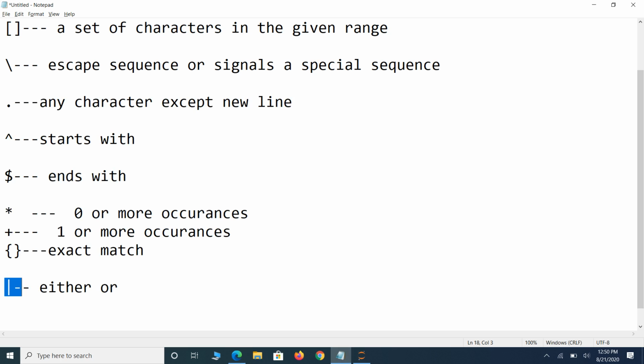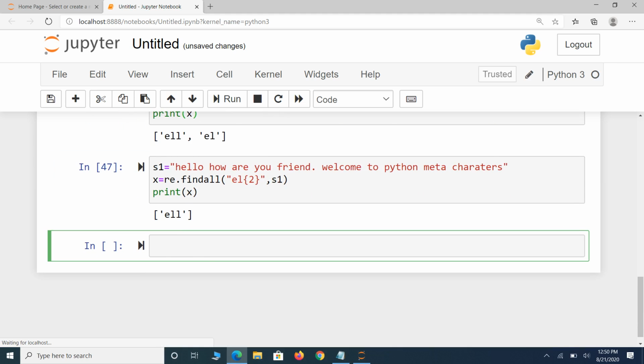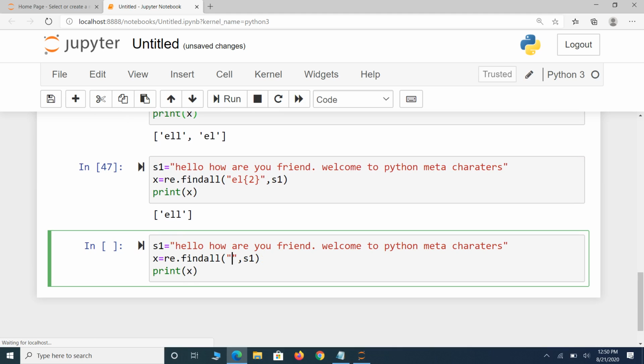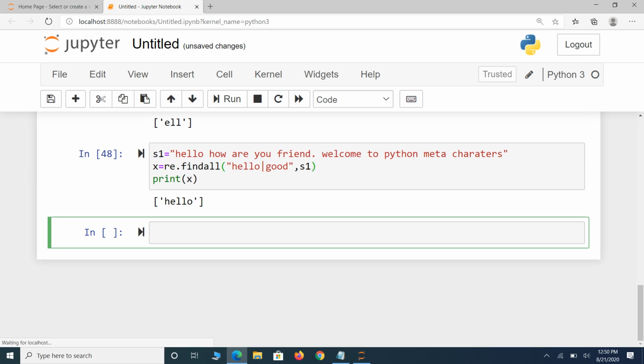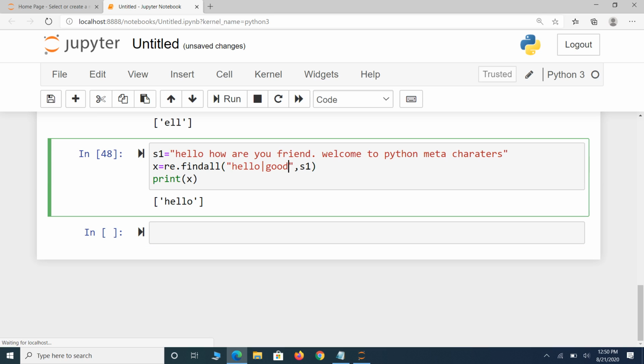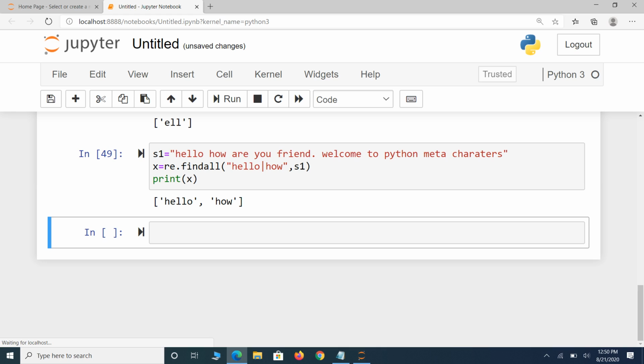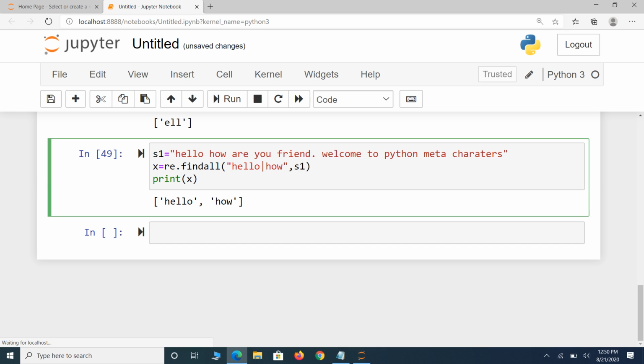And finally, either or. Either or means check whether a string contains this or that one. For example, see this one, hello or good. Execute. Hello is present. That is, if the string contains either the word hello or good. For example, hello or how. So both hello and how are present. You got it? This symbol specifies whether a given string contains these patterns or not, at least one pattern. So this OR symbol specifies at least one pattern.